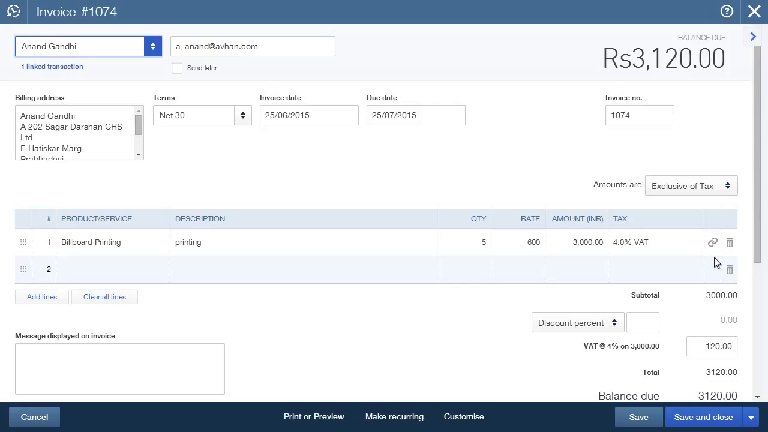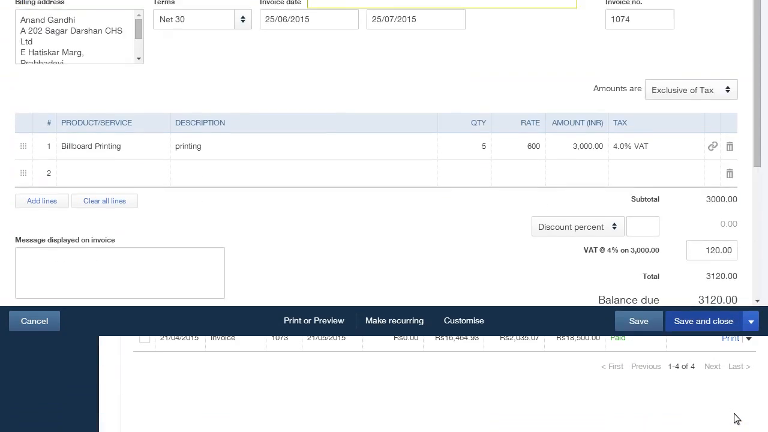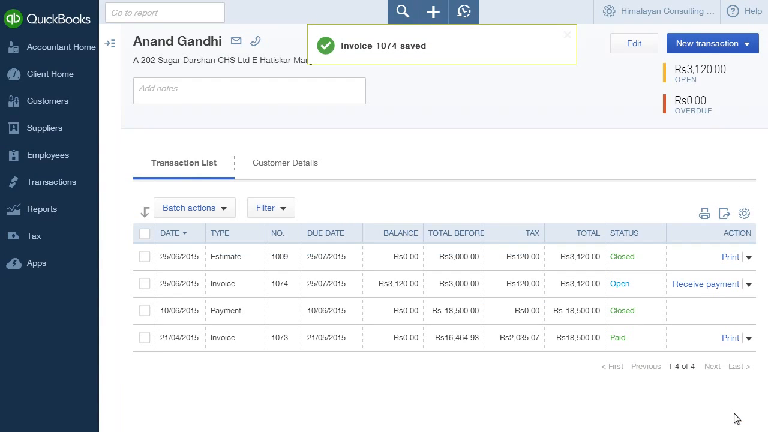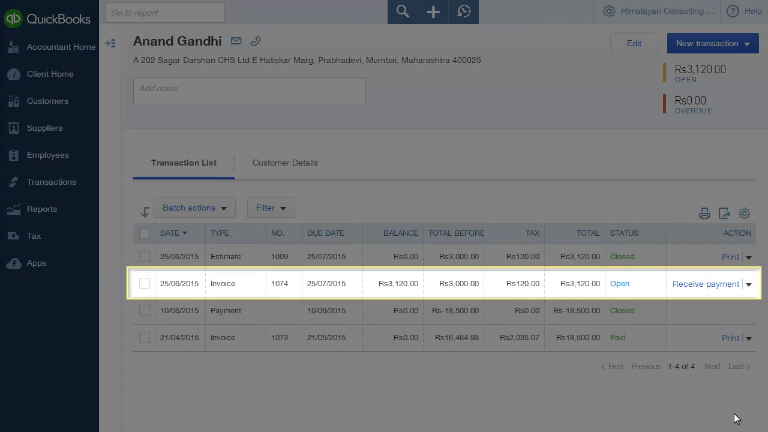All the details from the estimate you created have been copied automatically. Just like the estimate, you can save the invoice by clicking Save or by selecting Save and Send. You can instantly email the invoice directly to the customer. Let's save the invoice. This takes us back to the Customer dashboard for the customer. The invoice created is shown at the top of the transactions list on this page.